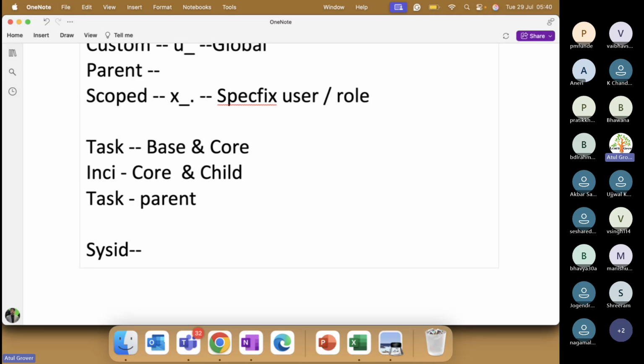Sys ID is like a roll number that you have in ServiceNow, and it is unique to every attribute in ServiceNow. Every table has a sys ID, every field has a sys ID, every record has a sys ID. It is 32 characters long.